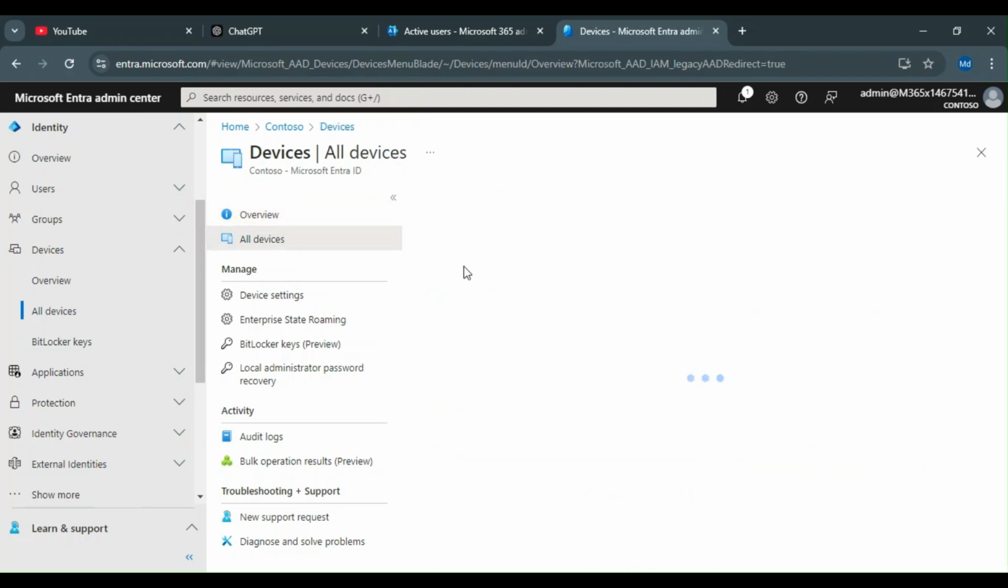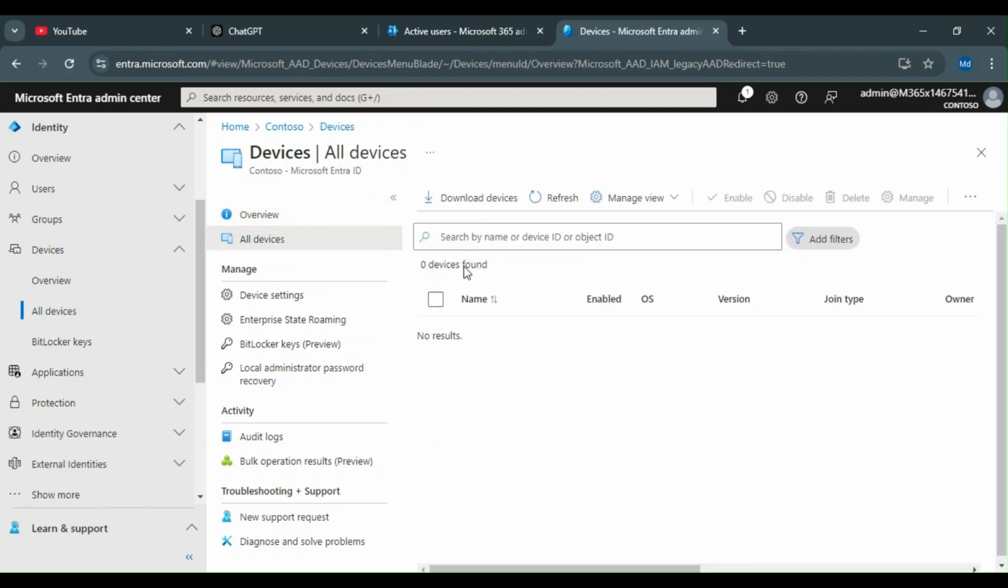All devices is similar, where you can get the list of the devices. You can download the devices. Okay, and if you want to manage the columns, or create a link of the view for other users, you can easily use it for this.